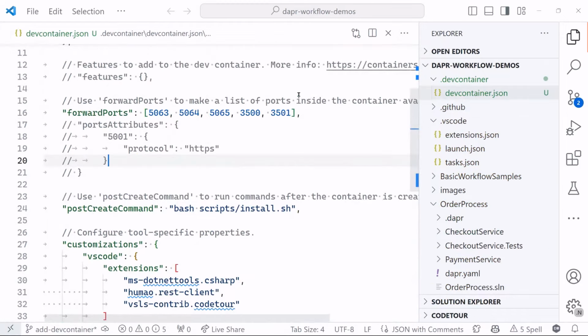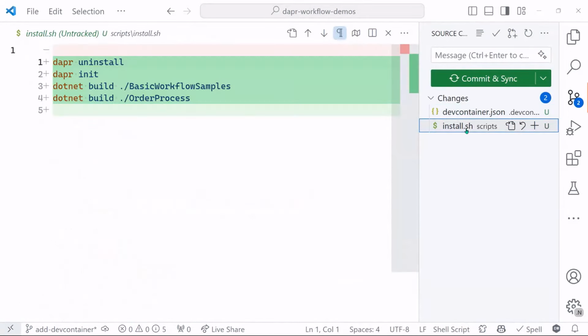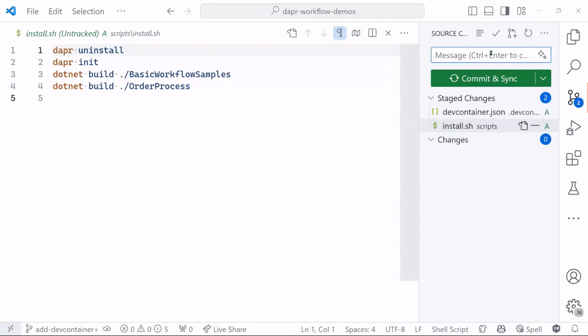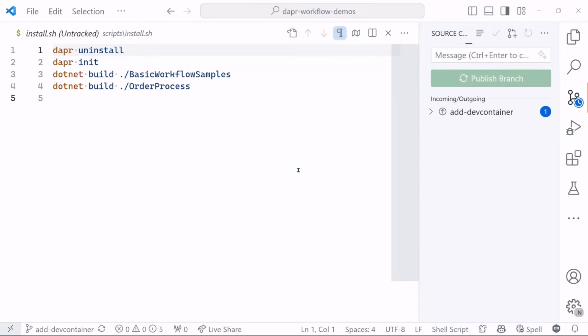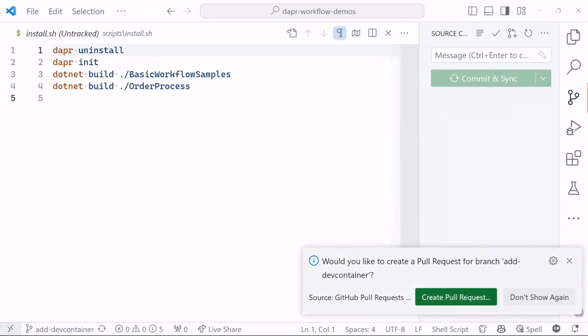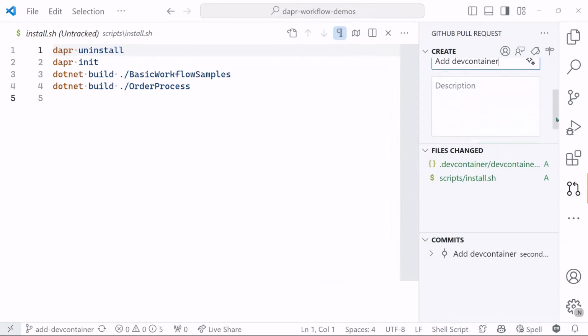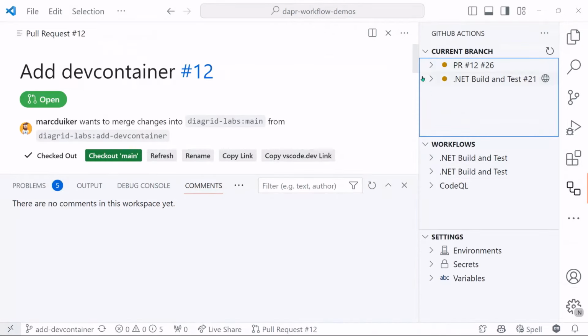Okay, let's now commit the changes that we made, because we have a dev container now, and we have an install script, and we need to commit this to this branch. Then we can merge it, and then we can start with the GitHub Codespace. All right, we are going to publish this branch. We are going to create a pull request against main. We have to wait on some actions to complete, and then we can merge it.